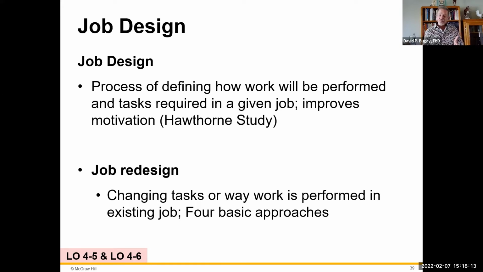What they found, it wasn't about the lighting, it was about the fact that management was paying attention to the people doing the work. It's incredible. Ask the workers, how's it going? How can I improve your work performance? And they rise to the challenge.